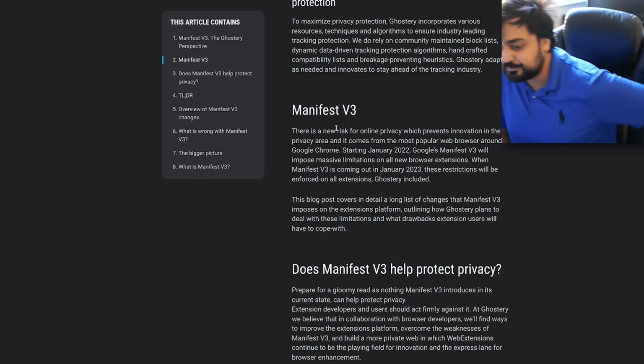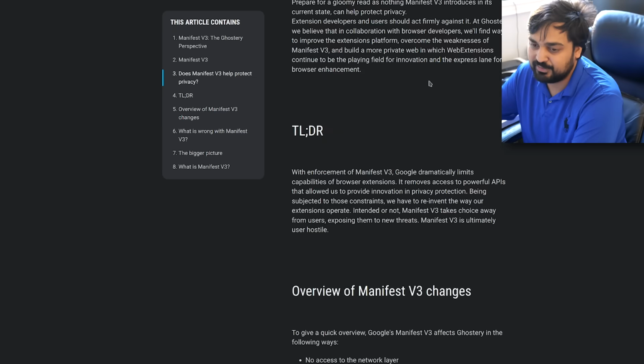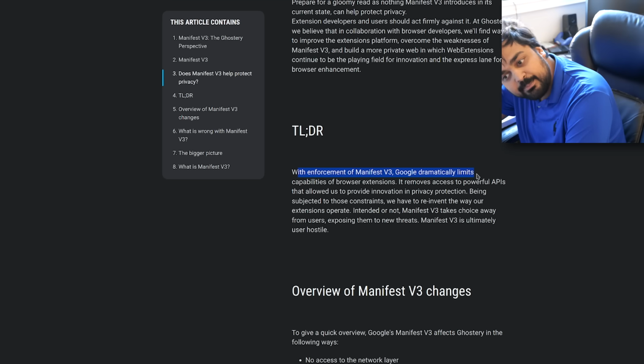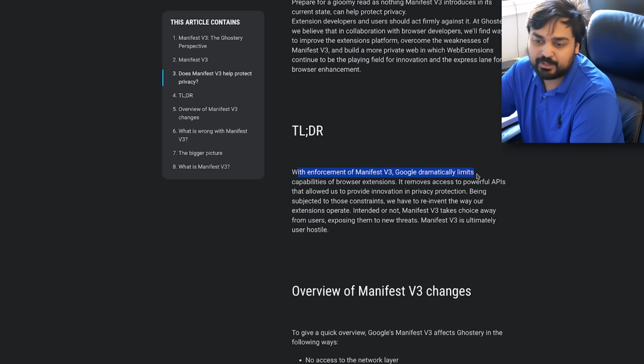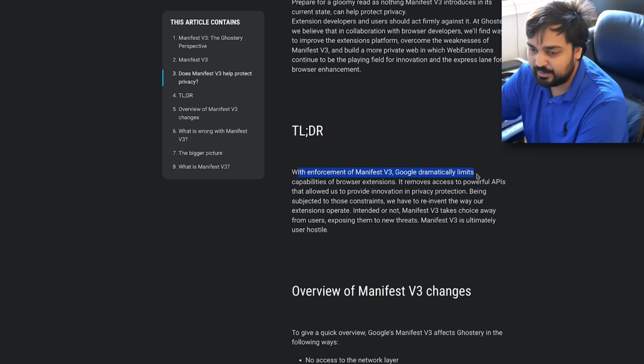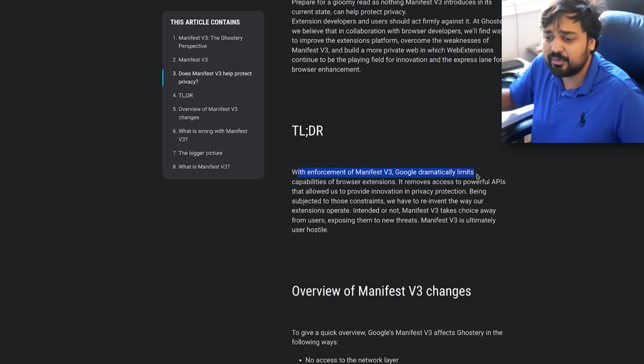Manifest v3. So, for instance, they ask, does it protect privacy? Their TLDR is, with enforcement of v3, Google dramatically limits capabilities of browser extensions. It removes access to powerful APIs that allowed us to provide innovation in privacy protection. Being subject to those constraints, we may have to reinvent the way our extensions operate. Intended or not, Manifest v3 takes choice away from users, exposes them to new threats, and is ultimately hostile to you.